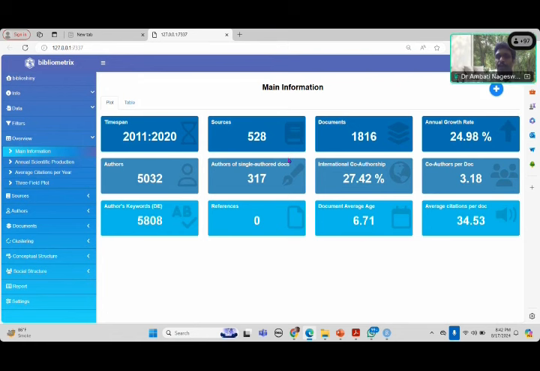Now, we have 1816 documents. Time frame from the year 2011 to 2020. We have selected the last 10 years, or from the year 2011 to 2020. I know that we have around 1816 documents, but they are coming from 528 journals. Now, the selected theme is innovation.